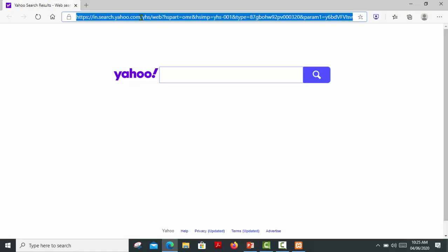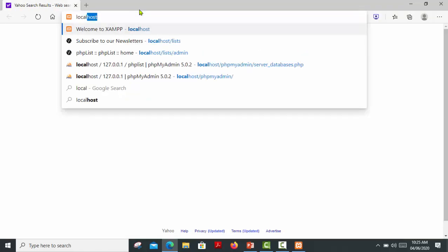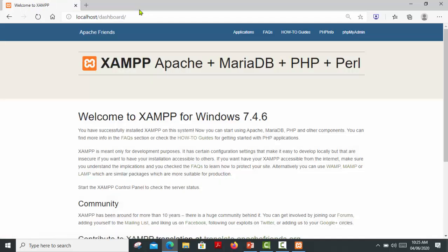In the web browser, open localhost by typing localhost in the web browser. It is the localhost dashboard, the XAMPP dashboard. Here we have to create a database. For creating a database, we have to click the phpMyAdmin option, which is in the right corner.